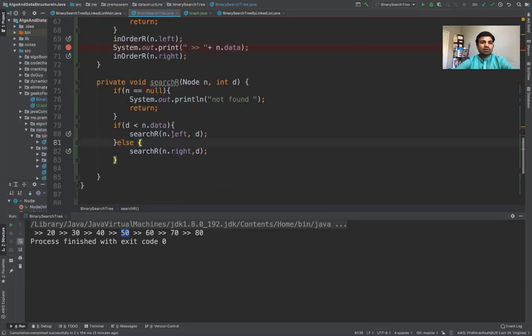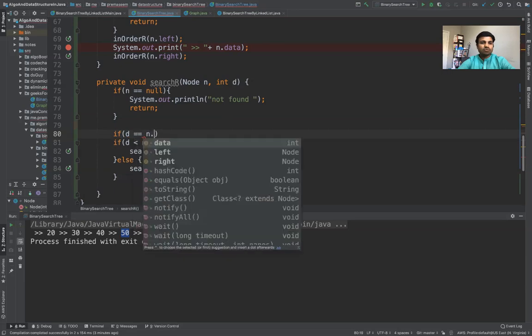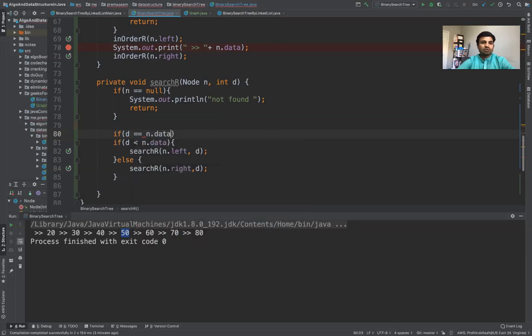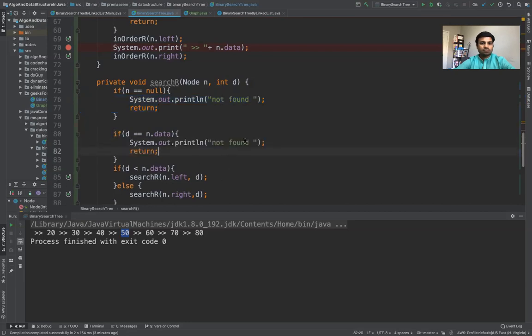And even before doing that, if you find the data, that comparison is actually missing, so let's do that. If your data is equal to this dot data, your current node dot data, you would print element found, and then you can return. And you can just make a smiley here. So this is how this thing would work.